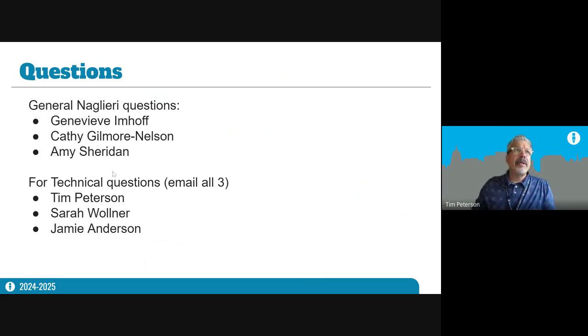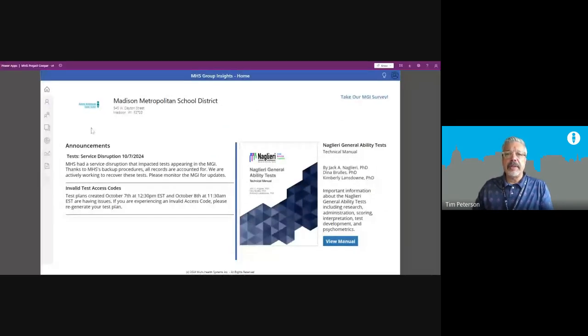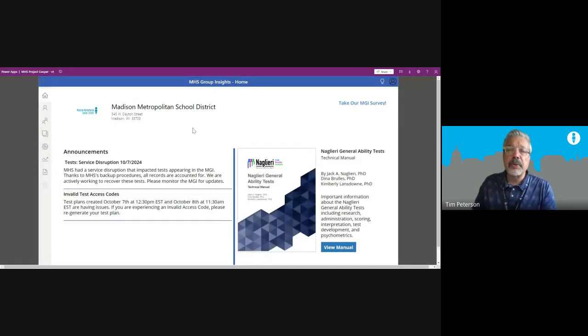And I think what I'm going to do now is go to the actual software, and I am going to share this with you. So this is the live view of the MHS Group Insights, the MGI, as they refer to it. Announcements are here. Here is the manual. Again, here's another place that you can click on this and view the manual or download it.